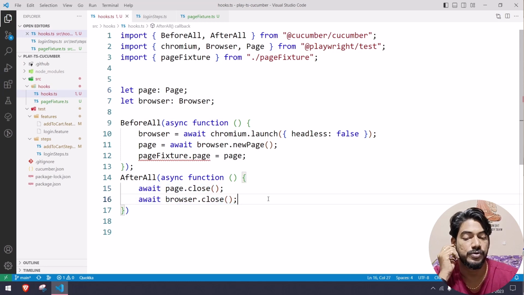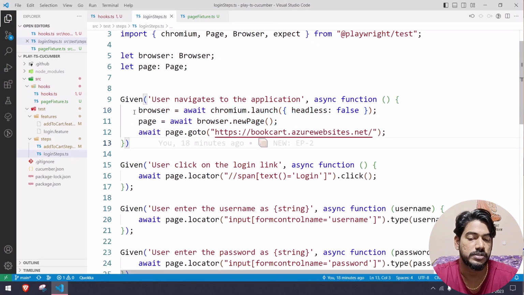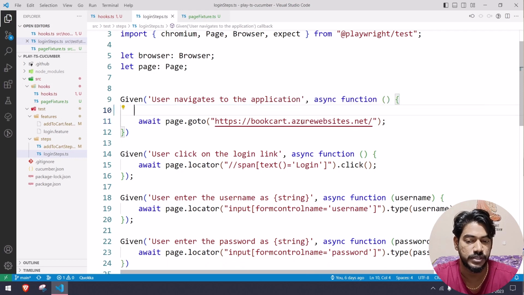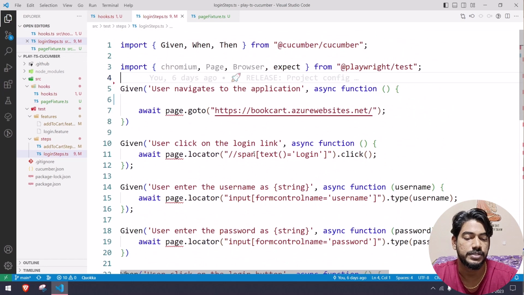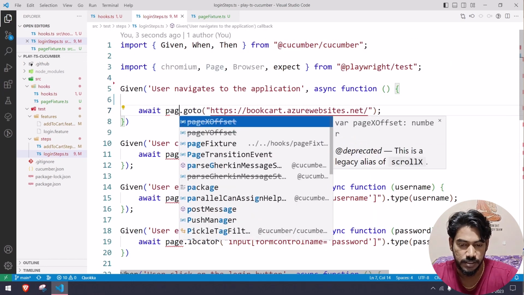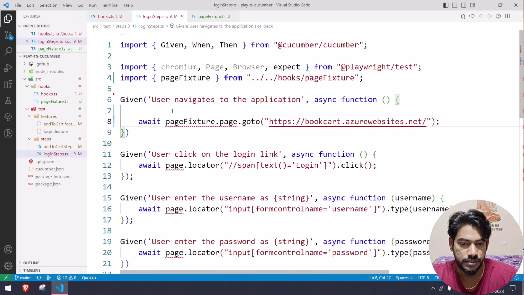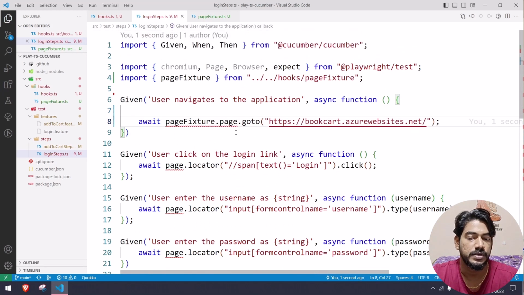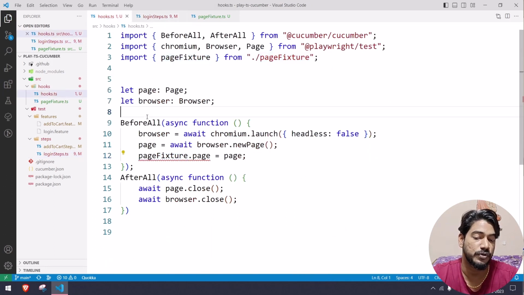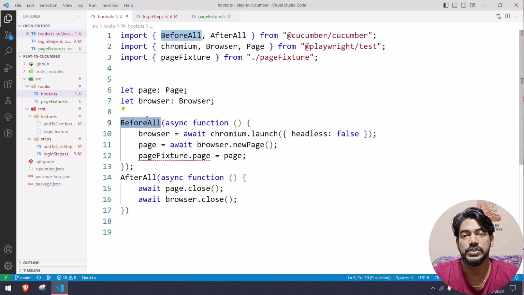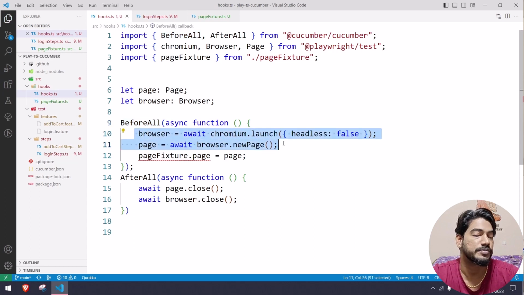But what we have to do is use this page fixture, right? Within the login step, I'm not supposed to use this thing, so rather I have to use the page fixture. I can just simply remove this, and everywhere I'm getting a page error. So I'm going to simply say page fixture dot page, and that's it. This is how it should work. We are not going to create the page within a particular step definition, rather we are going to create it within the hooks. Before running every feature file, the before all hook will kick in, and here we create the object for the page and use it.